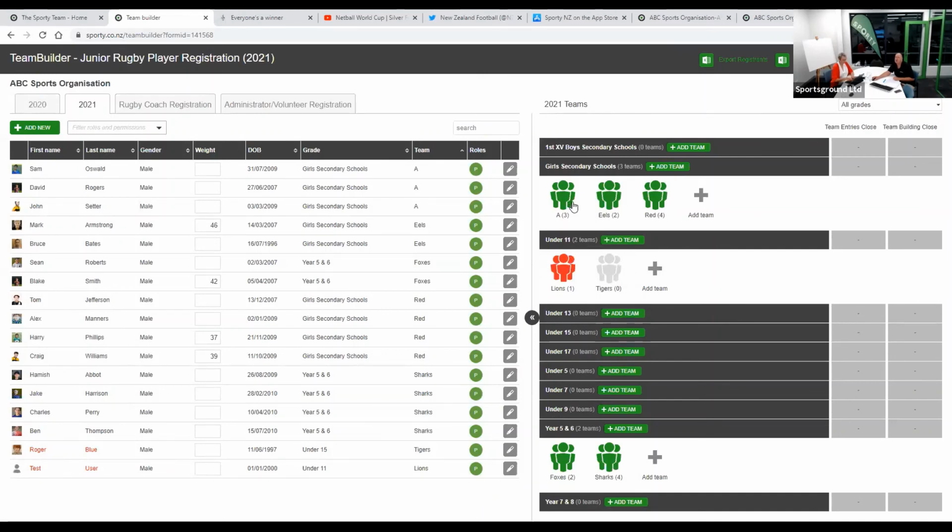I'll talk really quickly about a couple of things that are visible over here, or should be visible to you when you do this. One is that most sports have a team entries closing date. So if they're using Sporty as the method for team entries into the competition, you will see a date here, which is where the team entries close per grade. That's really important because after that date, you won't be able to add a new team to that grade.